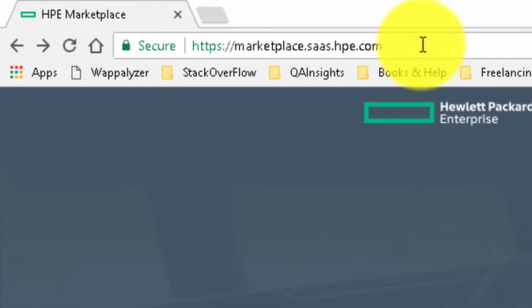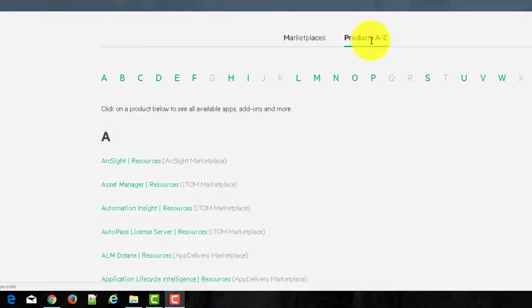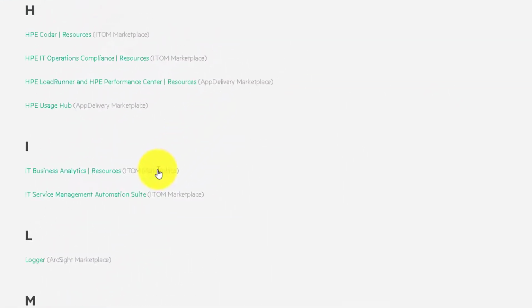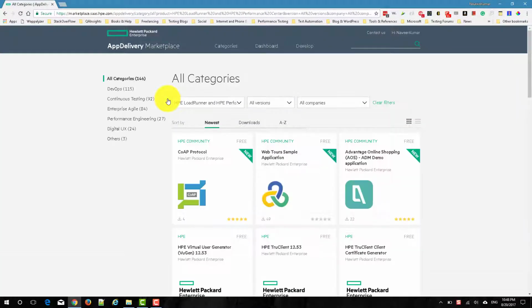So just visit marketplace.saas.hpe.com, log in to your account, then click on Products, then click on H. Then you have to click on HPE LoadRunner and HPE Performance Center. This page will display all the tools, protocols, and utilities respective to LoadRunner and Performance Center.